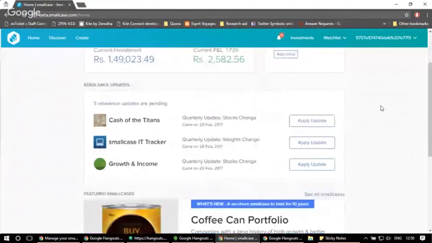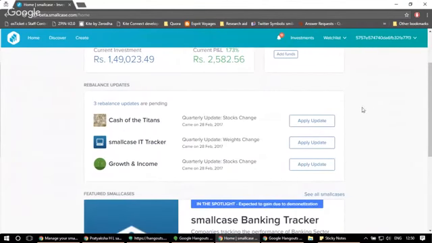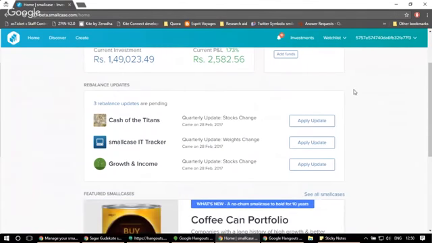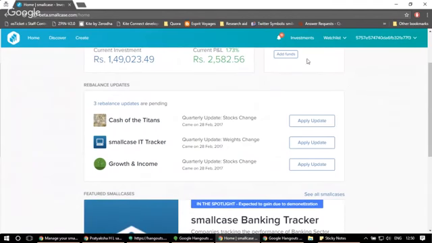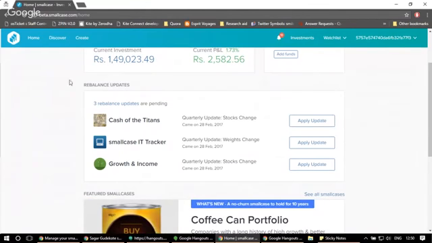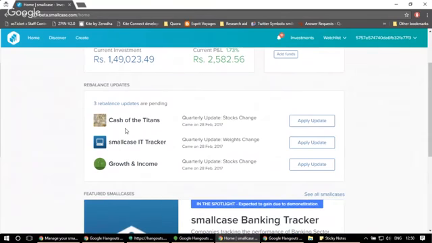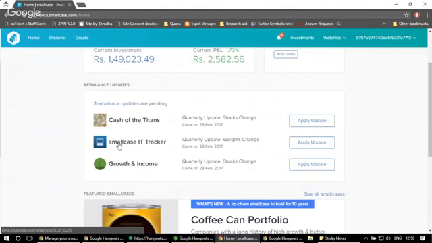So this is a separate account where I already have a few rebalance updates on the smallcases which I'm holding in this account. So if there is a rebalance update, we send you notifications. You get an email notification in your inbox, and at the same time, you also get a notification on the product itself, which you can see by clicking on the bell icon or also on the rebalance update section on the homepage. So as I can see here, I have a few rebalances which are pending for three smallcases that I hold. That is Growth and Income, Smallcase IT Tracker, and Cash of the Titans.